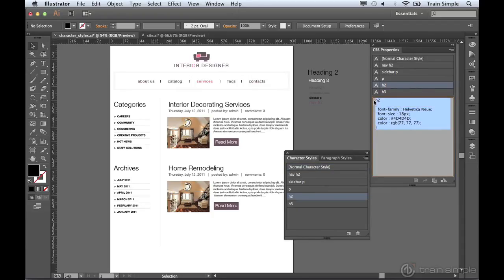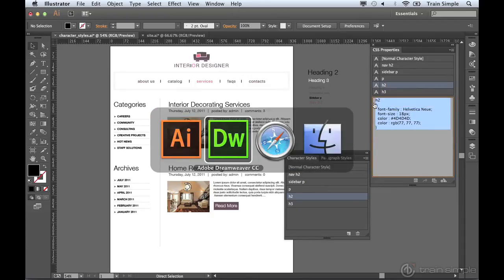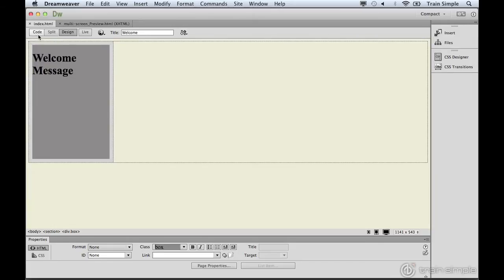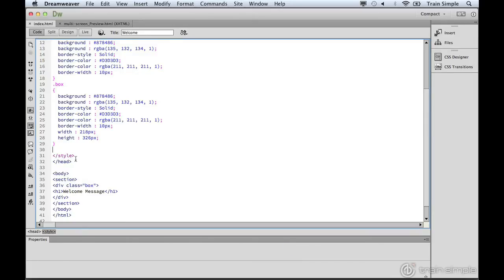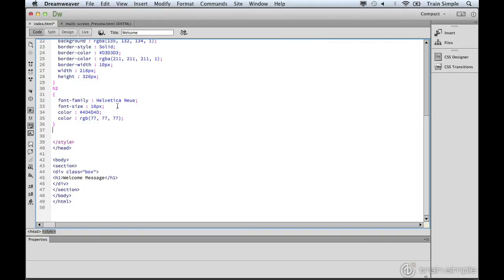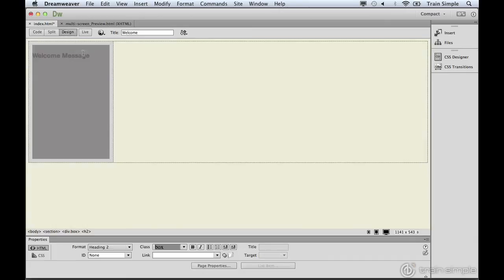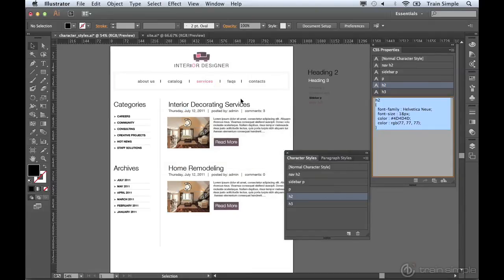So I'm going to go ahead and copy this, and again, I'll come back to Dreamweaver, and inside of Dreamweaver, I'll come into the code view, and I'll go ahead and paste that style. After pasting that style, I'm just going to go ahead and update this HTML tag to make sure that it is in fact an H2. Once it is an H2, we can come back to the design view, and here we can see the content is updated. Again, if we come back to Illustrator, we can see the H2 style up here inside the pasteboard area. If we wanted to copy all of the character styles and everything that we see inside the CSS properties, we would have that ability as well.